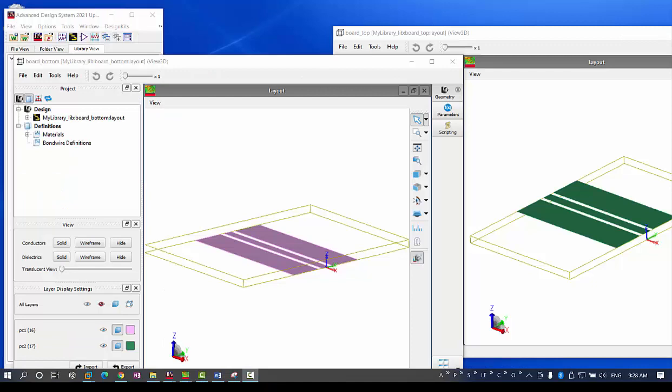Here in my workspace, I have two different PCBs with a 75 ohm coplanar line. In the cell board_top, I will connect the connector to the top metal, which is the PC2 layer. In the cell board_button, the connector will be connected to the PC1 layer.